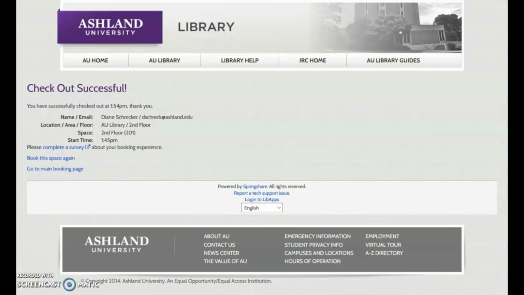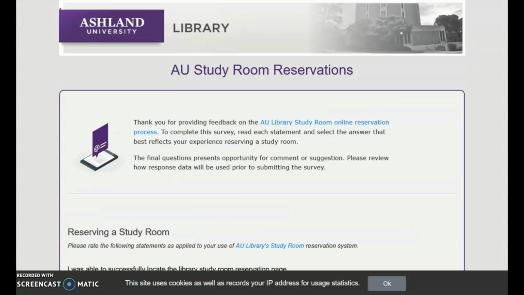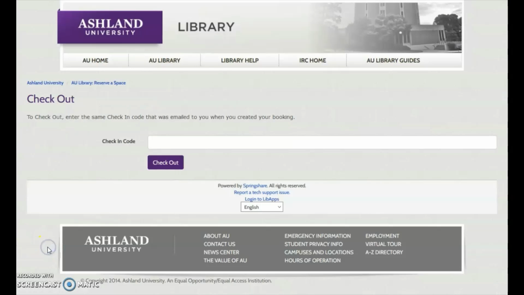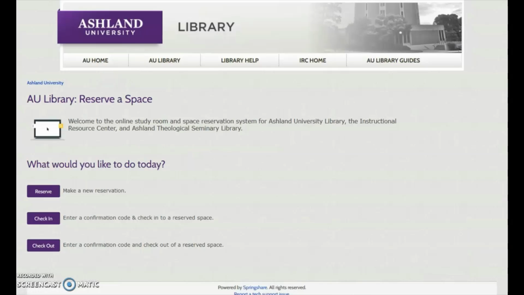Checkout is successful. They may book the space again, return to main booking, and also have the option to complete a survey about their experience. Users may also check out from the main AU Library Reserve a Space page. They would enter their check-in code and check out. At this point, the reservation process is complete.